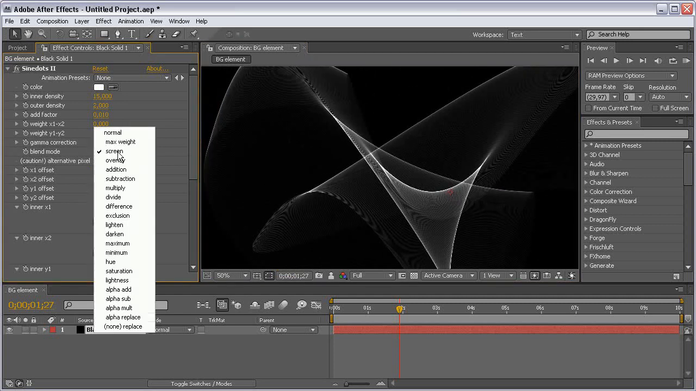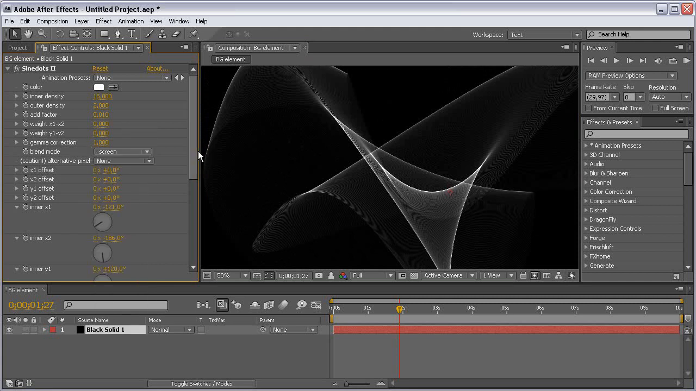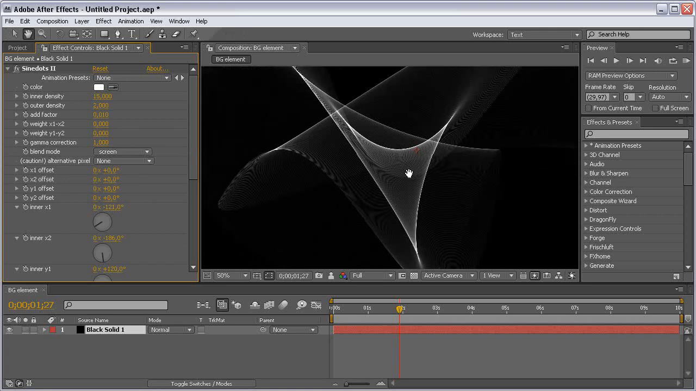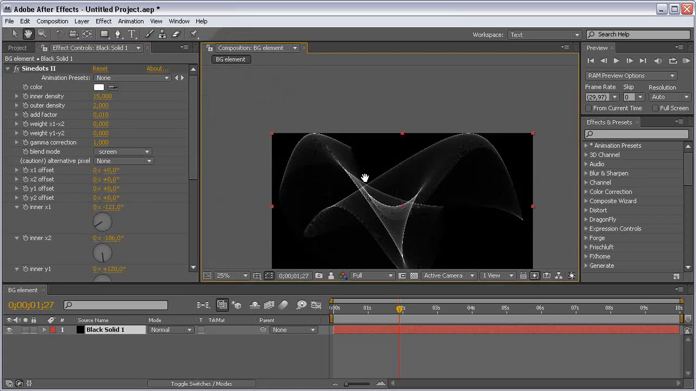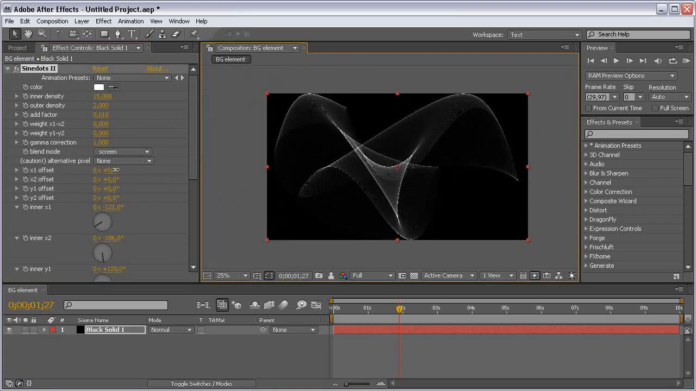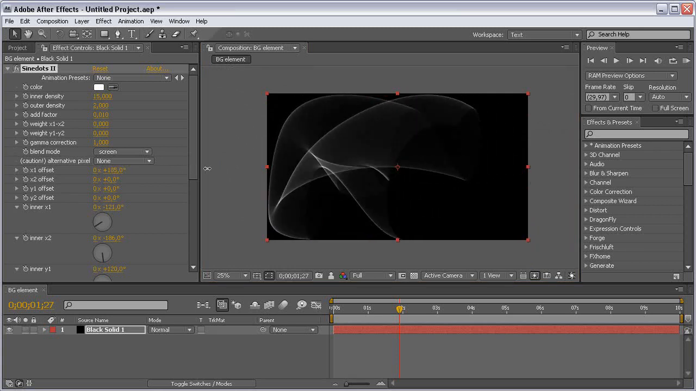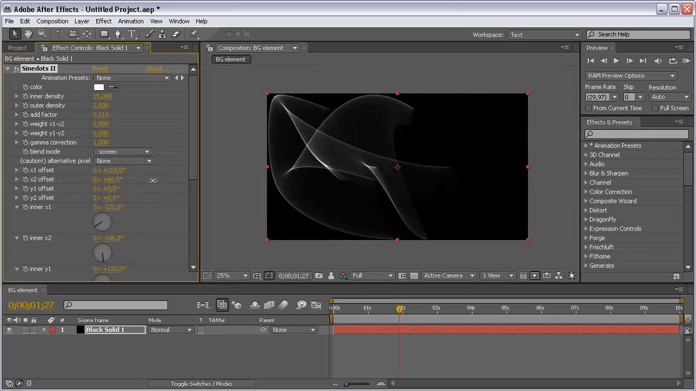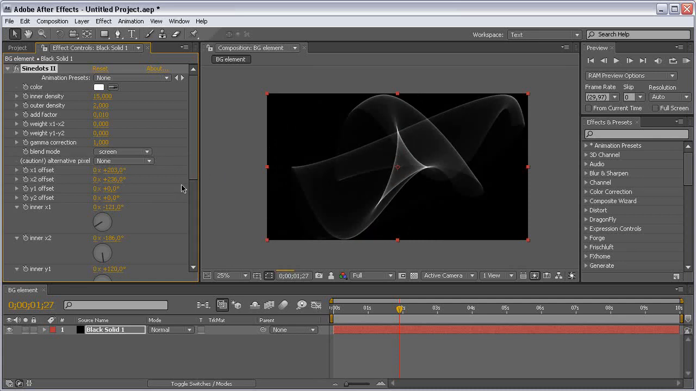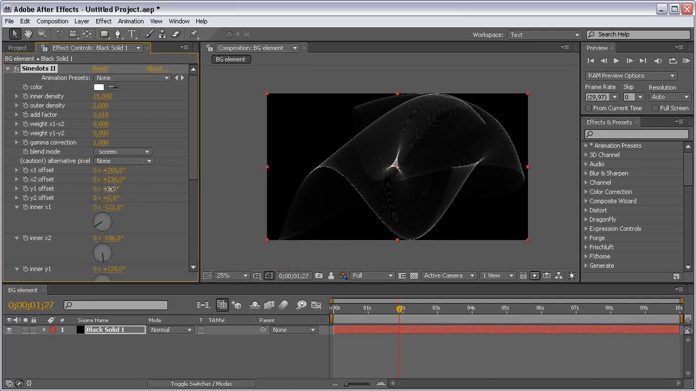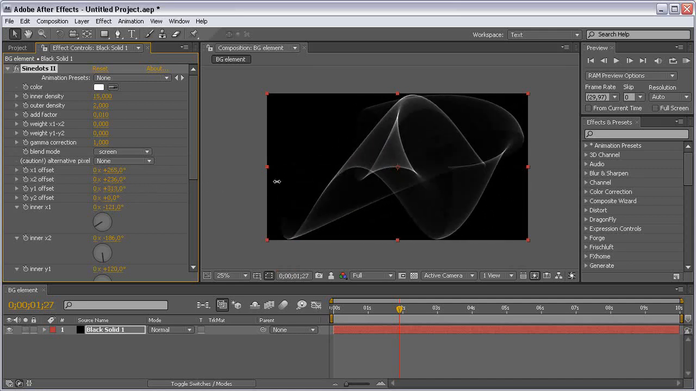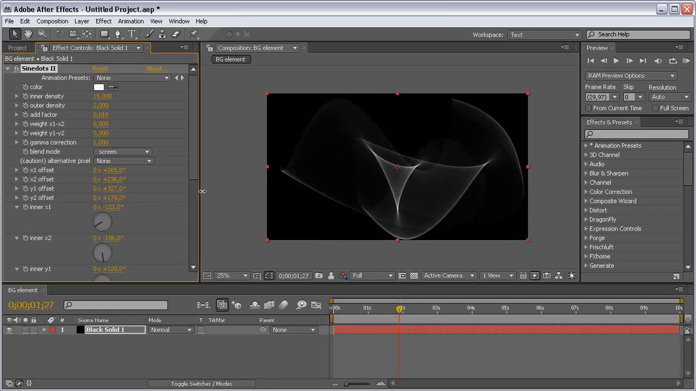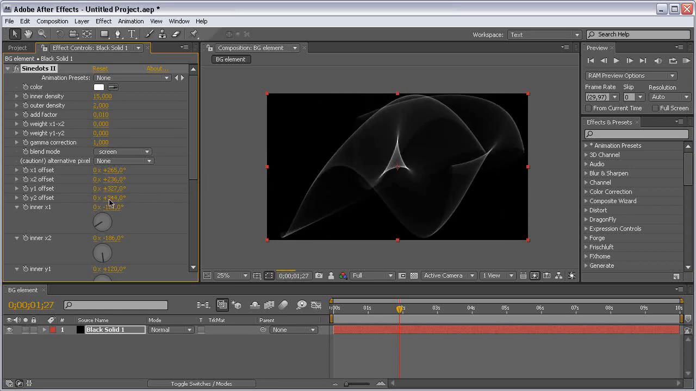We have a blend mode here. Leave it at green, it works best. And we have offsets, several offset values. Here you can offset the shape, as you can see, to create animations, and that's what we are going to do. We are going to animate these parameters to create our animation. As you can see, we have 4 different sliders here.